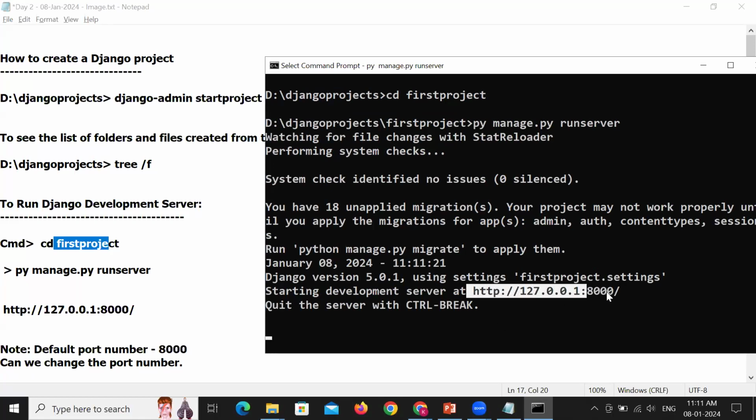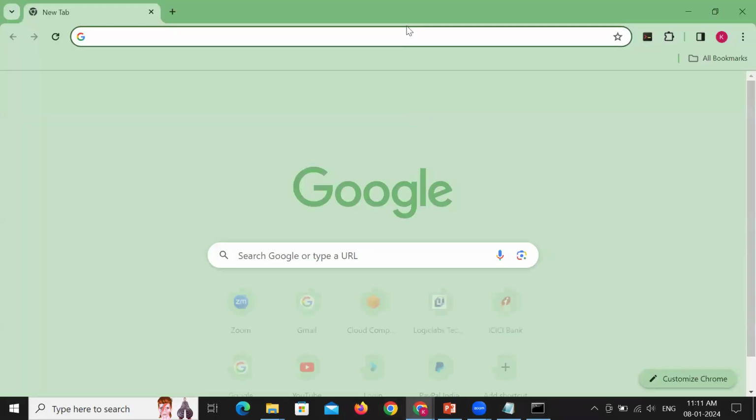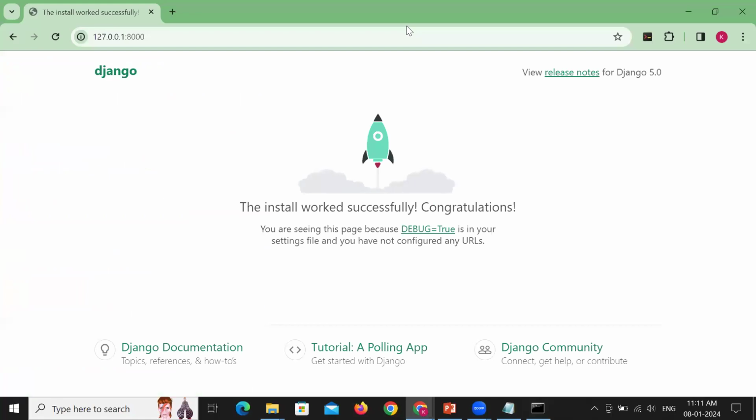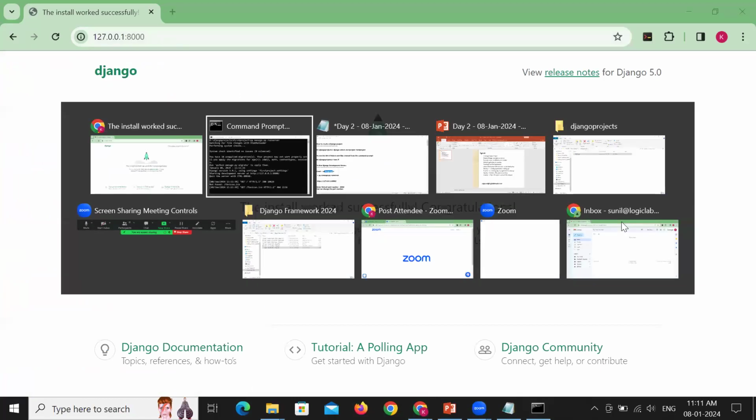I want to copy this particular URL, participants, and access our development server. Are you able to see an empty project? This is the Django project which we have successfully started. This is an empty Django project which we have successfully started. Perfect. Clear about this? So we have created a project.